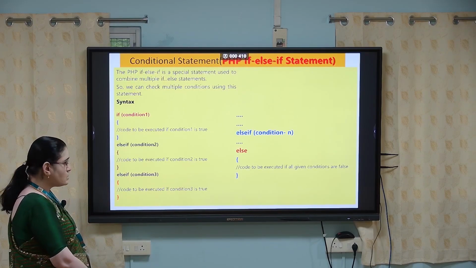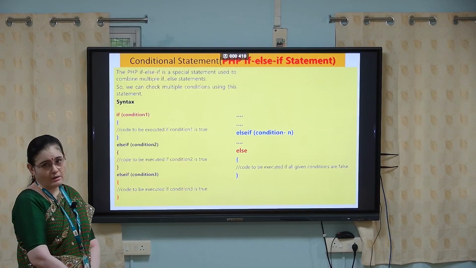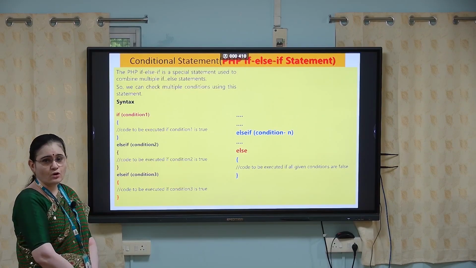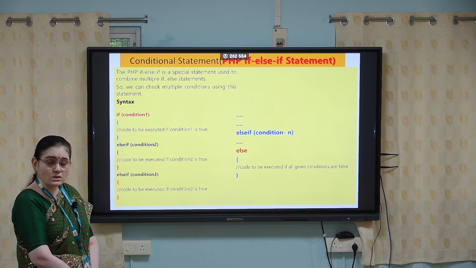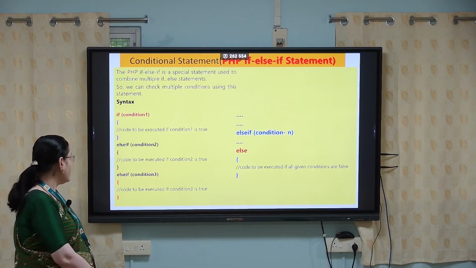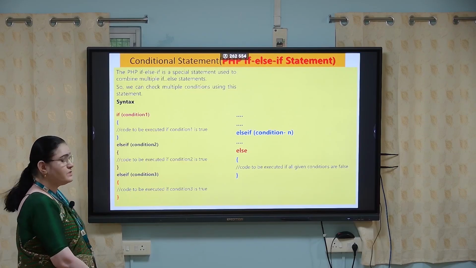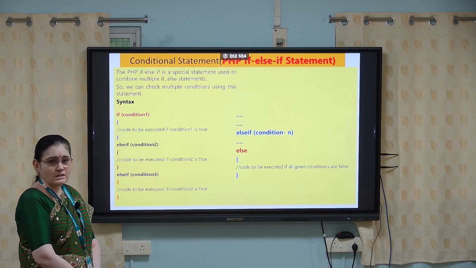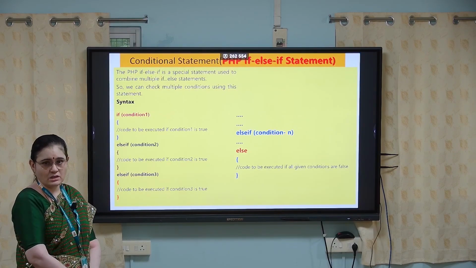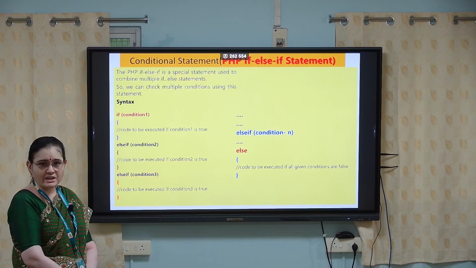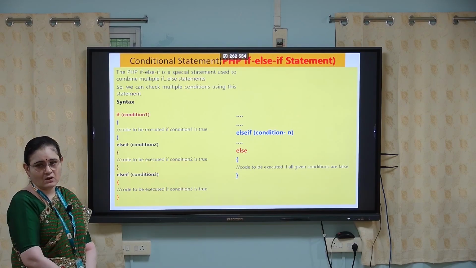So here the syntax goes like this. First the if is the keyword followed by the condition within the round braces, and the code to be executed should be given within the flower braces. If the condition is false, then we can check one more condition within the else if part. So here in else if, another condition can be given. Likewise, we can check n number of conditions. If at all no condition is true, then the else part will be executed. It is mandatory to give the else part in this particular statement.